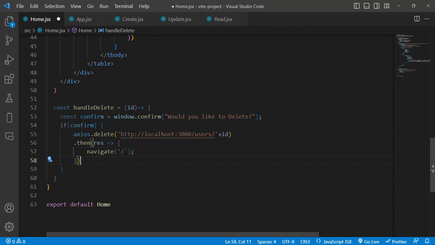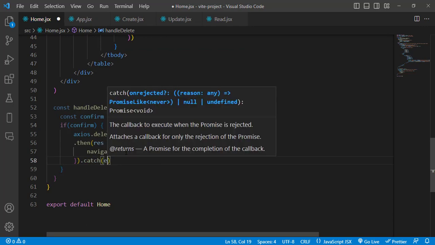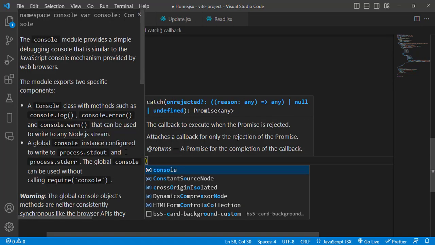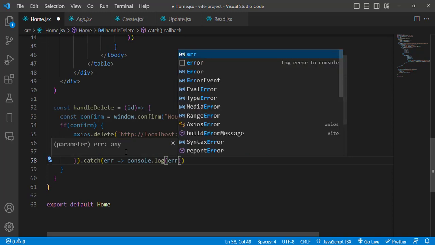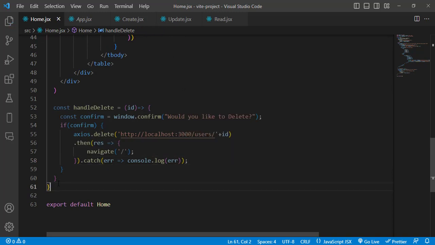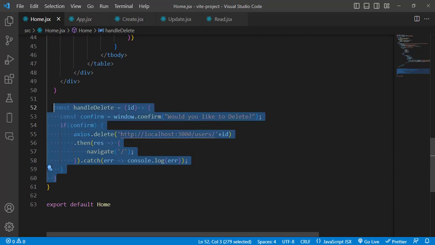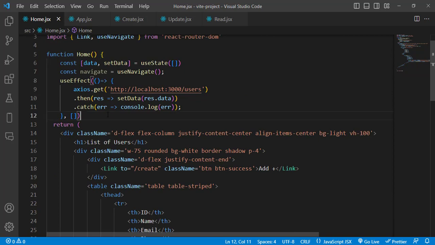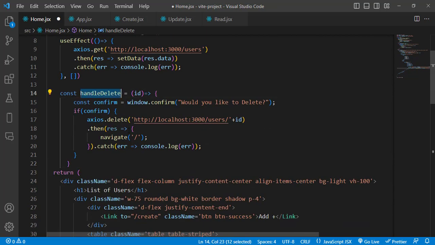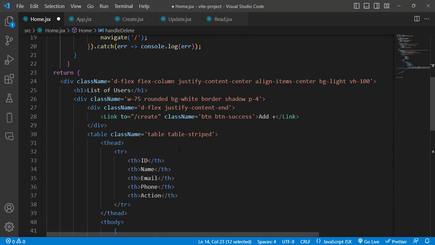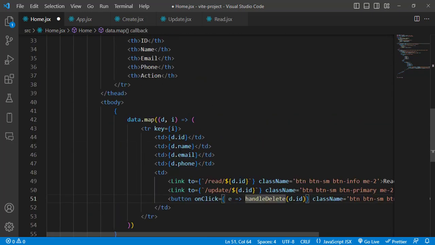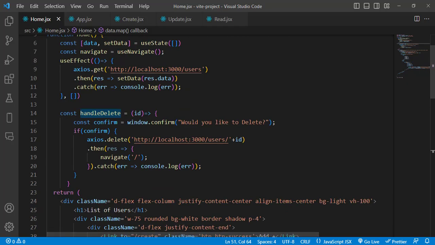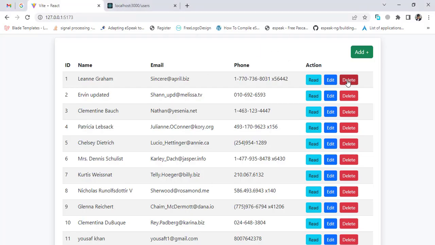If there was any error, console.log error. So let's move this code to the top. Handle on click should call that, okay. So now let's come here. When you press this delete button, press the delete. Would you like to delete? Okay. So I think the record has deleted, but that needs a refresh.